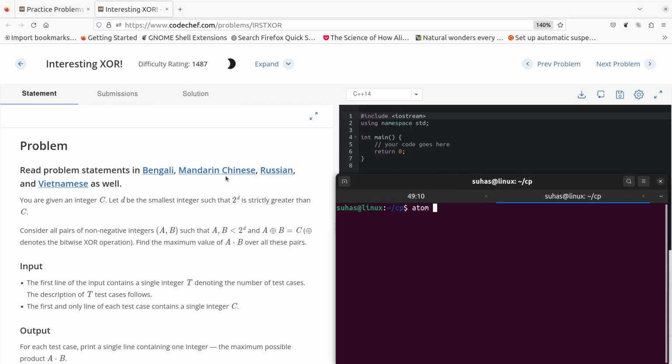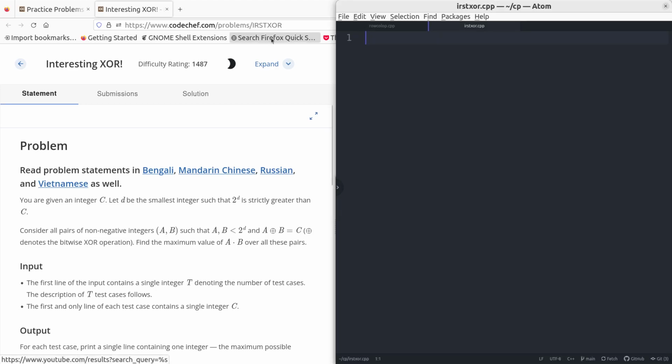So let's clear this. Let's create a file, interesting XOR.cpp, and let's close this file. Okay, you are given an integer c. Let d be the smallest integer such that 2 to the power of d is strictly greater than c. Consider all pairs of non-negative integers a, b such that a, b are less than 2 to the power of d and a XOR b is equal to c. Here the operation is a bitwise XOR operation. Find the maximum value of a times b over all these pairs.